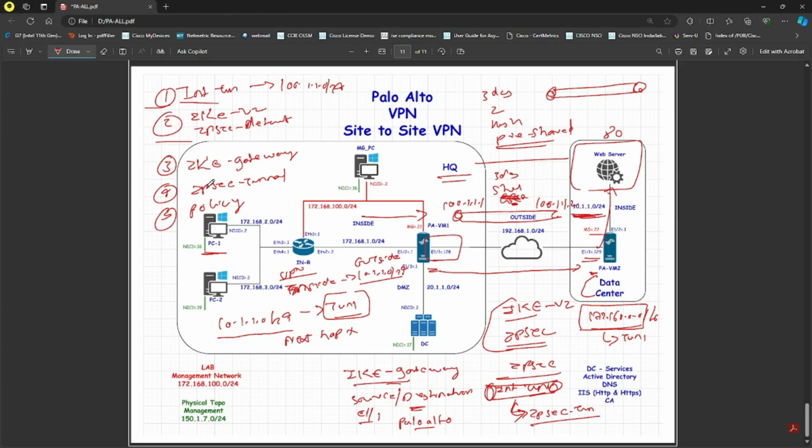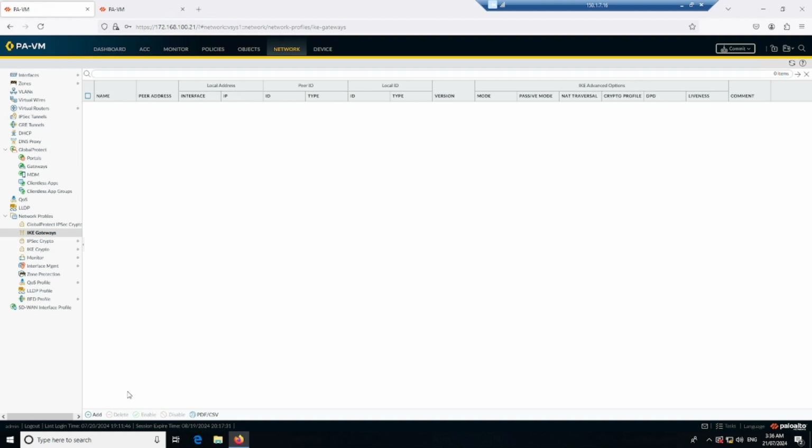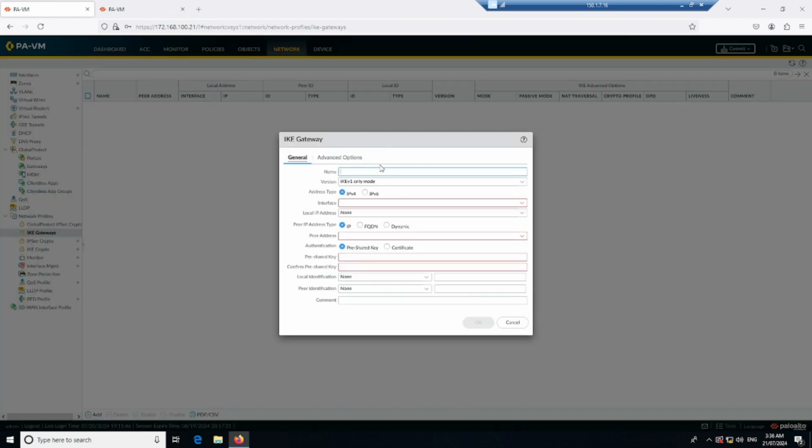So next is the IKE gateway. In the same section, we do have something called IKE Gateway, so we'll create that one. Click on Add. I'll name it IKE VPN. You see the version options: IKEv1 only, IKEv2 only, or IKEv2 preferred. I will select IKEv2 only. And I will select the interface, that is the outside interface, and the IP address assigned to the outside interface.